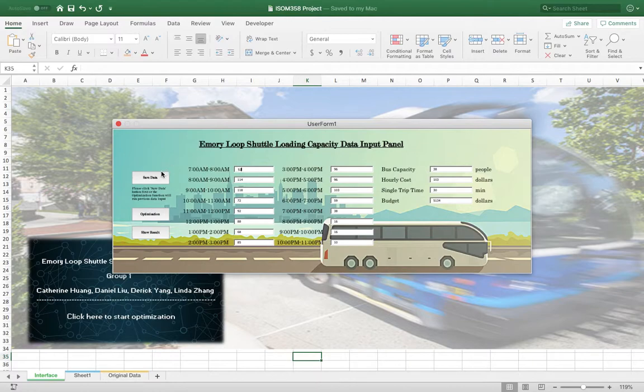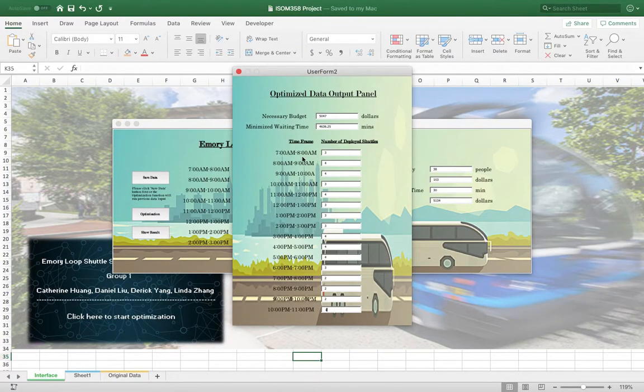To save time, we have inputted the data for the loop, which we acquired from the transportation and parking services. Then the user needs to press Save Data so that the data will be inputted into the model. Then press Optimize and it will run for a few minutes. To save time, we already ran this model and got the optimized result. If you click on Show Result, the panel will output the optimal number of shuttles operated in every time frame that minimizes total wait time.